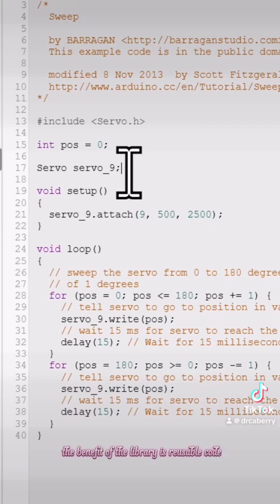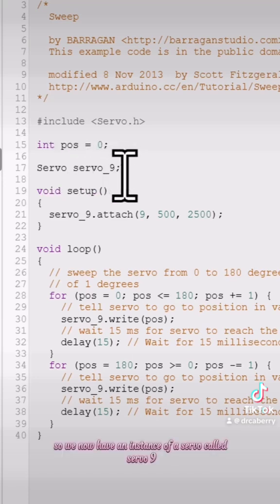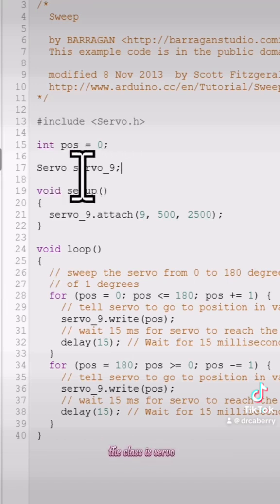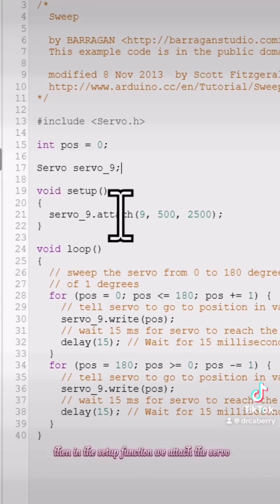And remember, the benefit of a library is it's reusable code that you can now reuse to create complicated systems or attach electronics without you having to figure it out yourself. You just use that library and now you can access all of its features. So we now have an instance of a servo called servo9. The class is servo. Then in the setup function, we attach the servo.